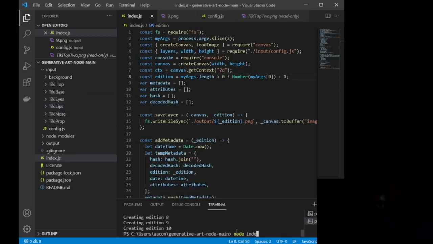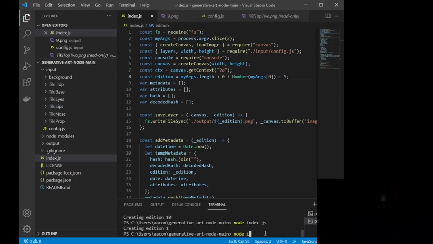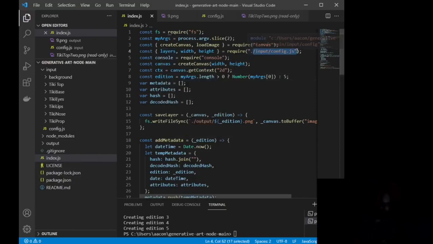If I run node index.js, it will create one edition. If I change it to 5, and I run node index.js, it will then create 5. And every time this runs, I want you to kind of picture what this is doing. Whenever I do node index.js, it is telling index.js to run. Now, when index.js runs, it is running off of the config.js file, which gives us layers, width, and height. Okay, it is also loading the images that we have for creating our canvas.